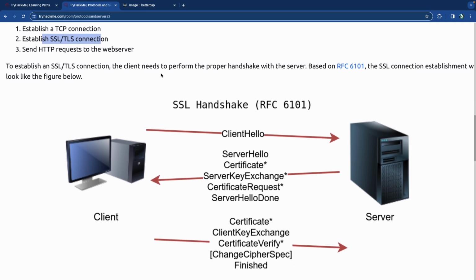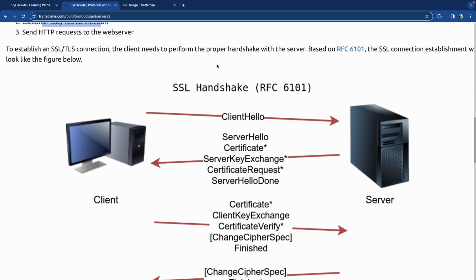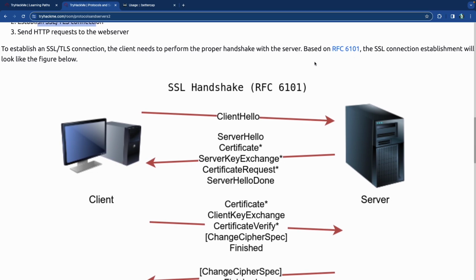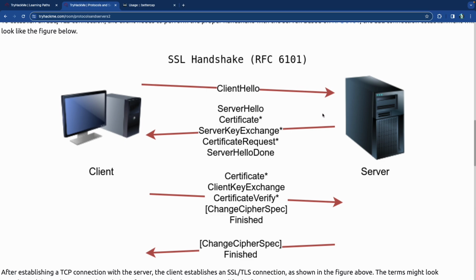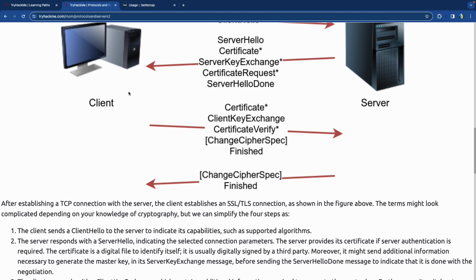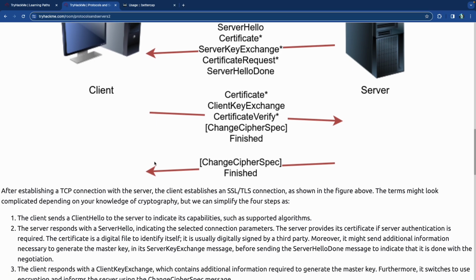To establish SSL/TLS, the client needs to perform the proper handshake with the server based on RFC 6101. Establishment will look like this. So you send a hello, they send back a hello, and then they exchange their certificate or key exchange or certificate request, any of these things, and then the server responds with a hello and they exchange that information. The client sends back all of those things: certificate, client key exchange, certificate verification, and then that's been finished, and then the server finally responds, yeah, we're finished.